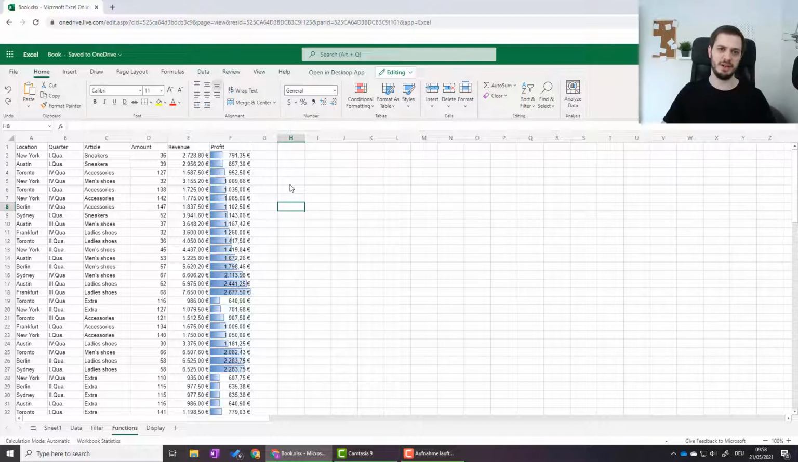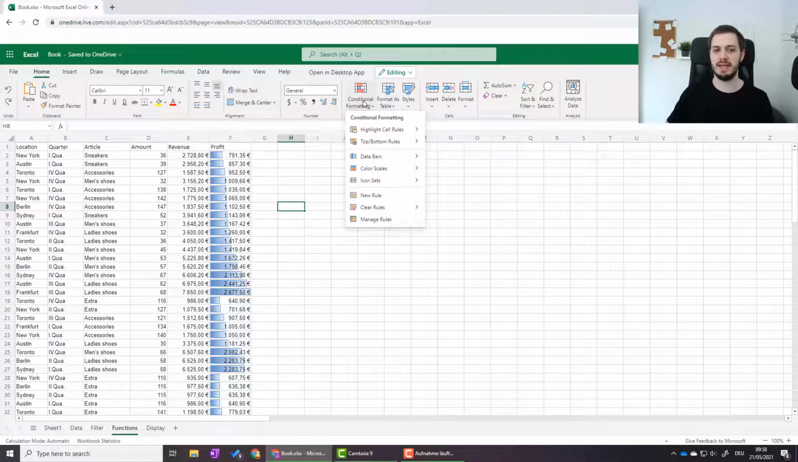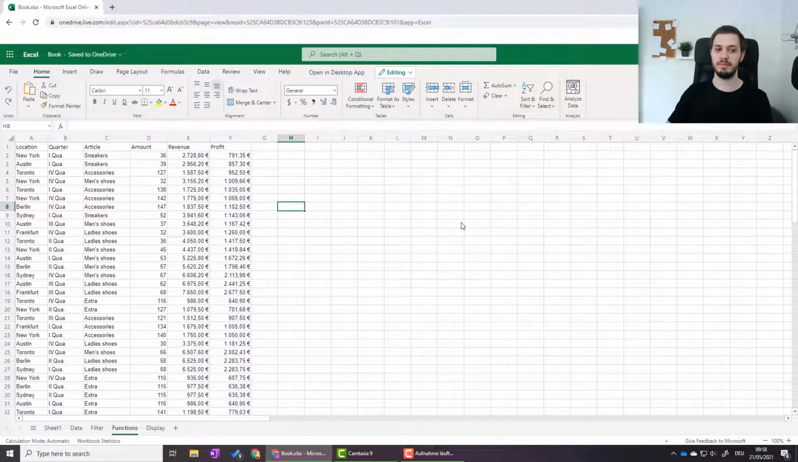If I want to get rid of the conditional formatting I have on the page, I can click on conditional formatting, clear rules, and then I can either select the cells I want to remove the formatting from, or clear rules from the entire sheet.